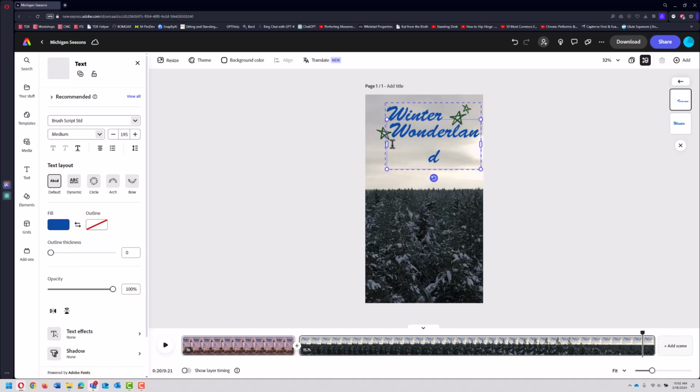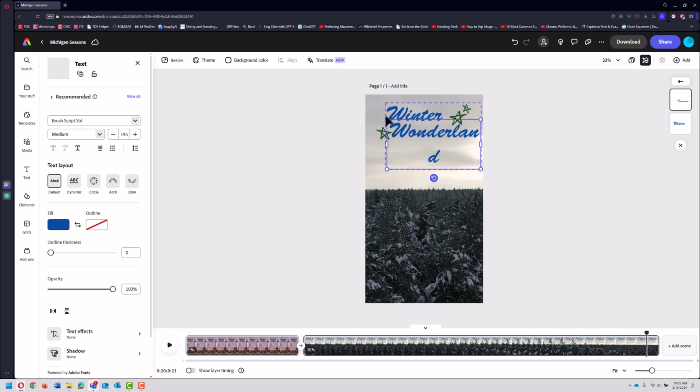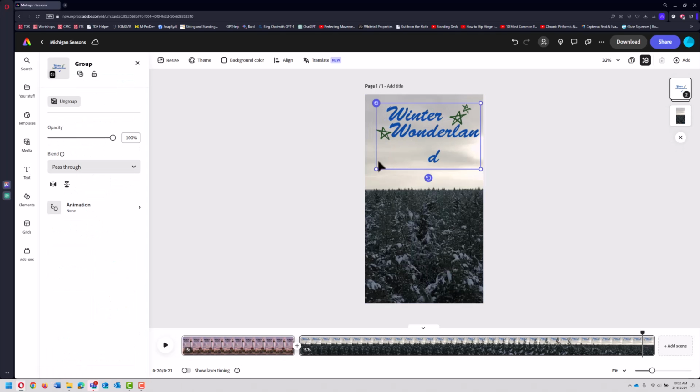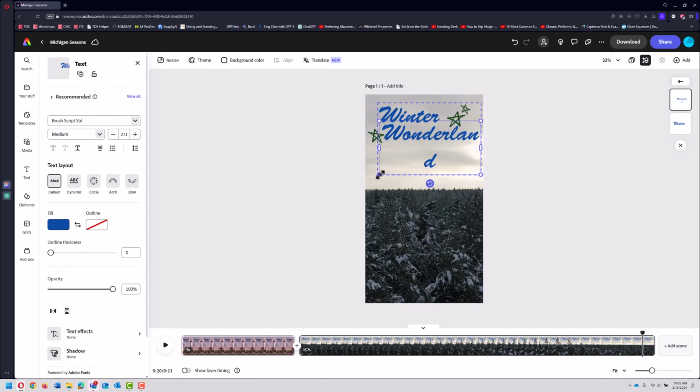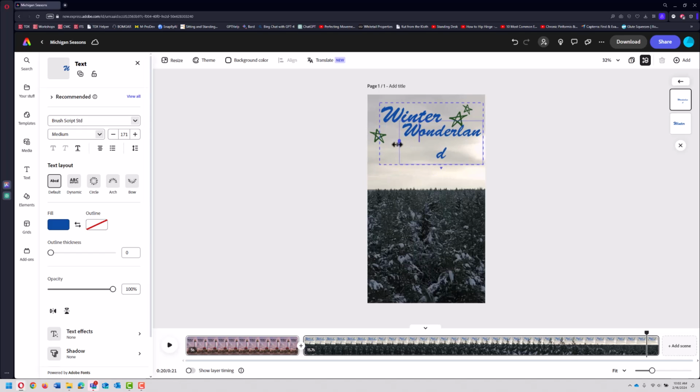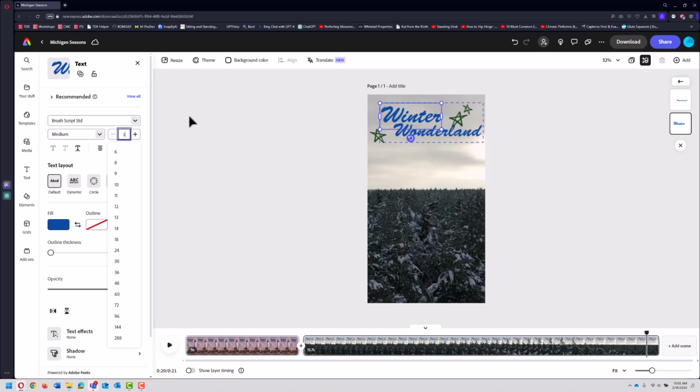And now my text box extends too far. That might happen to you. It's good that this has happened so that you can just play around with maybe the width of your text box, the size of the font. This one is now set to 171. And if I select winter, I can take that down to 171 to match the sizes there.